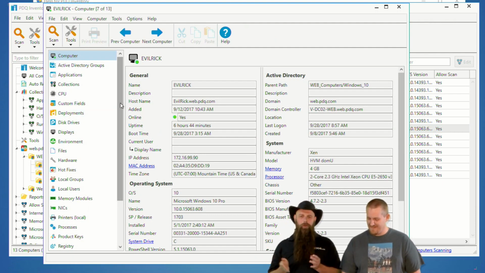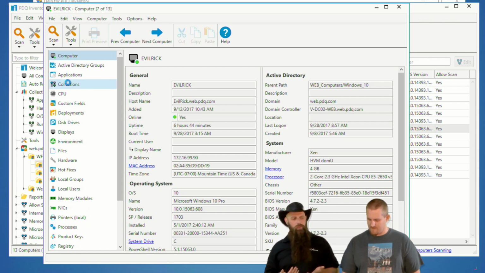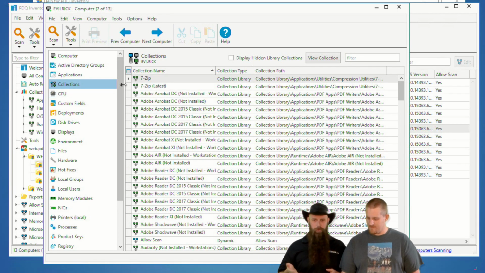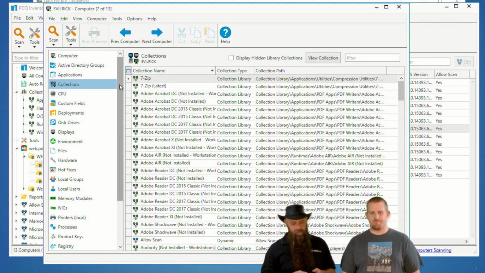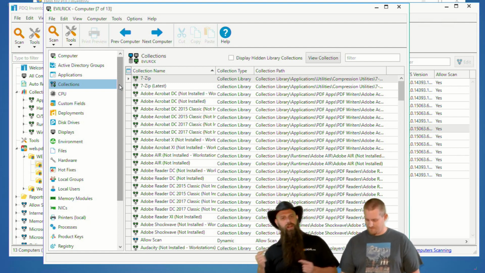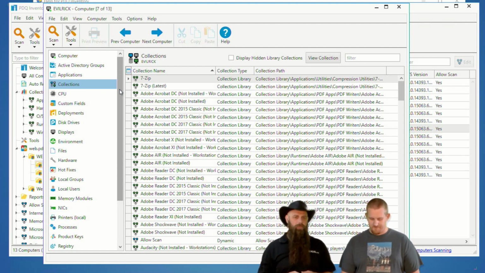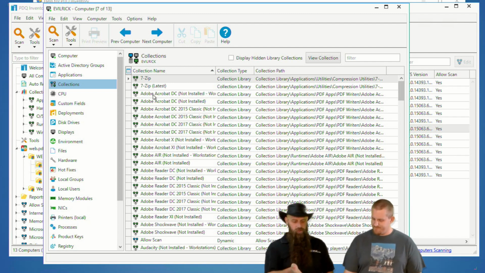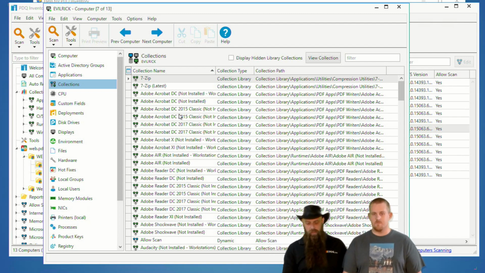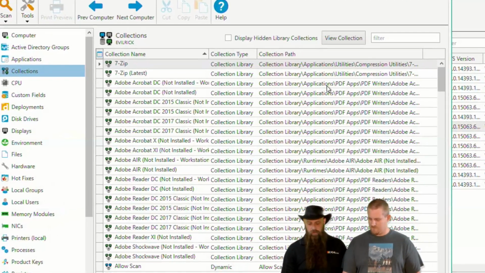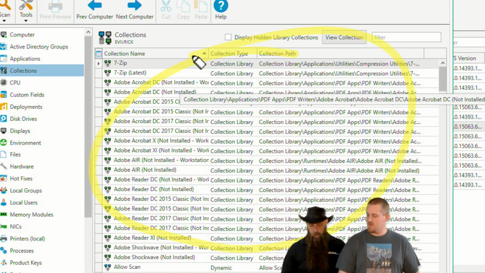All right, so in the computer window, we've added a couple of new pages. Number one, you've got your collections. Some of you saw this in a previous webcast because we were using the beta of inventory. This is a question we've had. People say, I can go to collections and see all the computers in that collection, but I want to see which collections a computer is a member of. Now, heretofore, we've always said, well, here you can run a report to show that. But now we've just added that here. So you can see in this computer, Evil Rick, these are all the collections that Evil Rick is a member of.